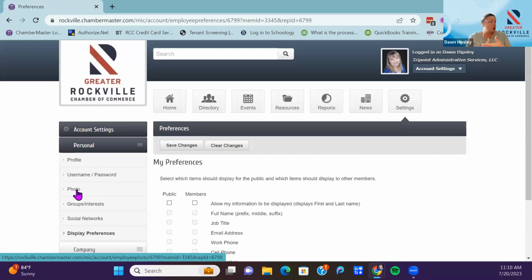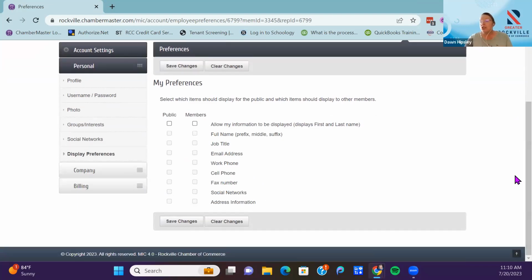And then finally, under the personal tab, we have display preferences. You can choose what you want for the public to be able to see versus what you want other members to be able to see. The difference being, if you have it checked on public, anybody who goes onto our website will be able to see what information you have up. If you have it clicked to members, it will only show whatever you have clicked on here. So for example, if you don't want your cell phone number out there, make sure that that's not clicked.